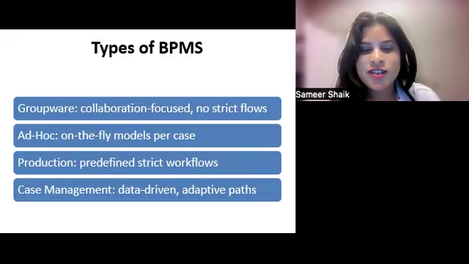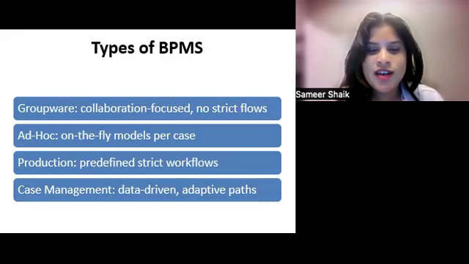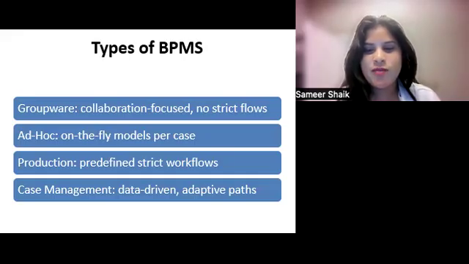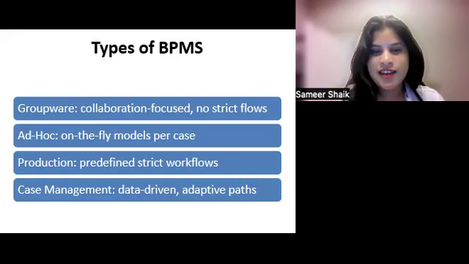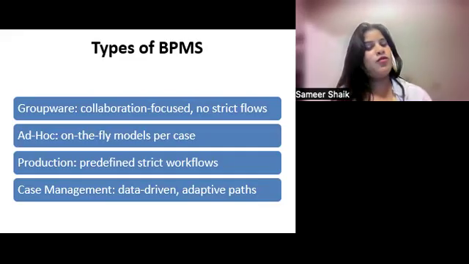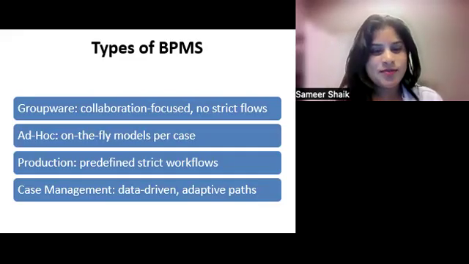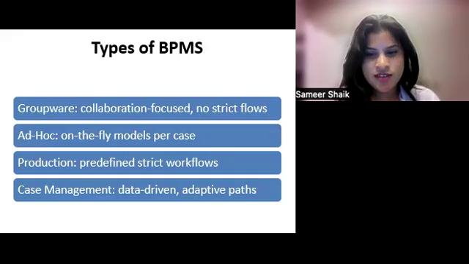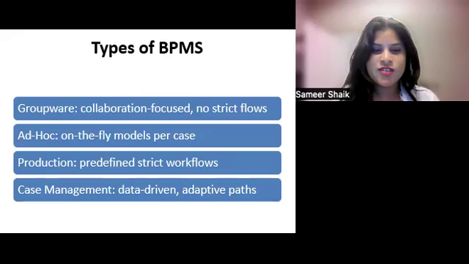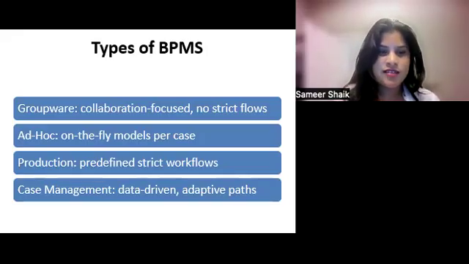And the third one is production workflow. This is the classic BPMS with strict predefined models that cases must follow exactly, perfect for high volume repeatable processes like invoice approvals. And the fourth one is case management. Adaptive case management systems use data driven suggestions rather than rigid flows. They guide users based on case context but allow deviations when needed, as in complex legal or healthcare cases.